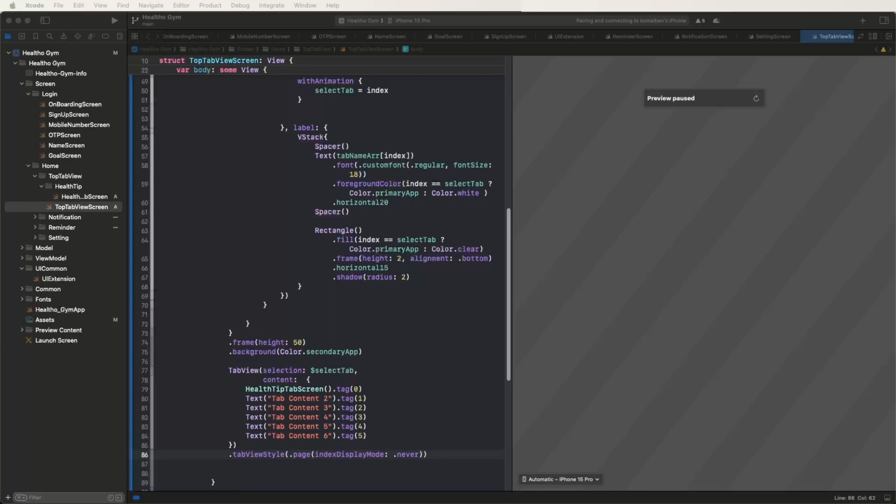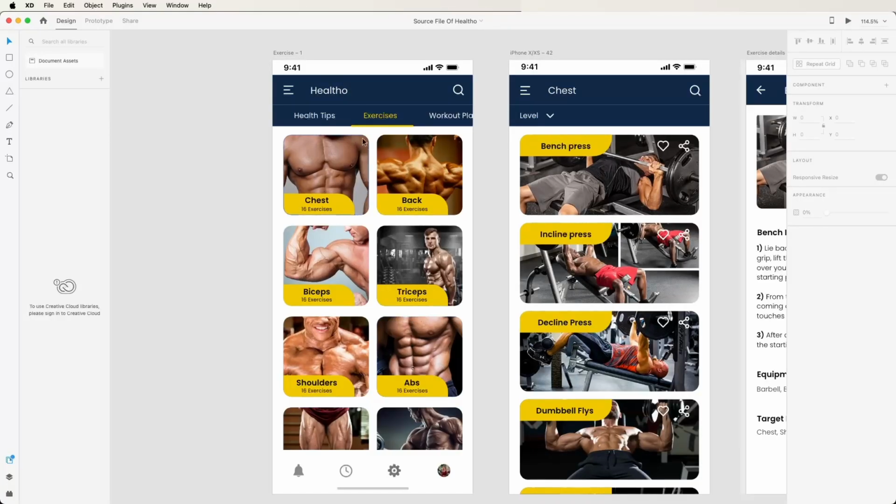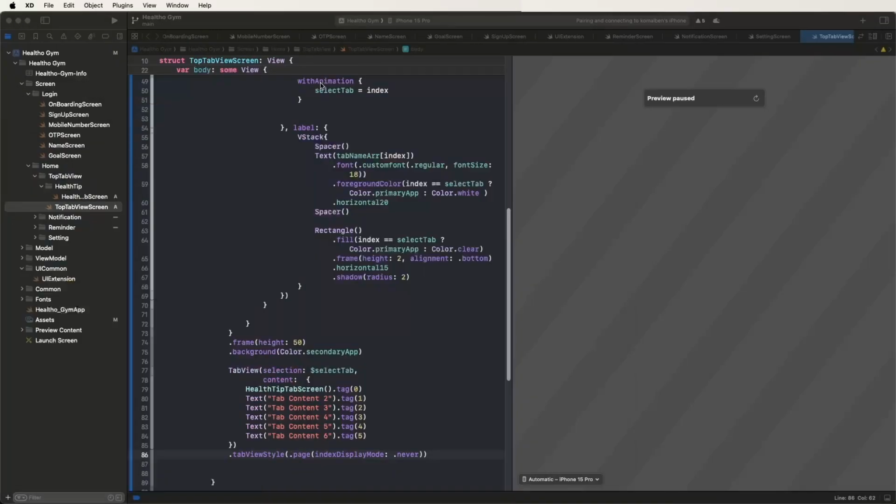Today we need to develop the exercise tab screens. First of all, we need to see these designs inside the XD files. Now we need to open here, and today we need to develop this exercise screen. Let's start. First of all, we need to import the needed images inside these files.